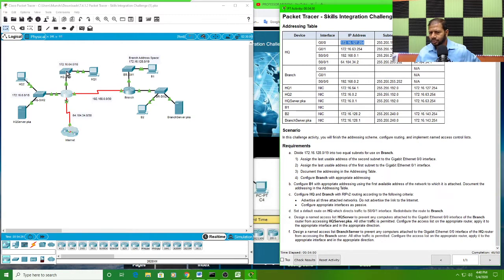So I need to prevent this network, 172.16.64.0, from accessing what? From accessing the branch server. Here is the branch server. So I need to apply it on this interface. What about the B2? That one, 128, the first gigabit 0/0, this one. On the gigabit 0/0 interface, I need to apply that access list. So let's create the access list first, one that is going to prevent all the traffic from here.